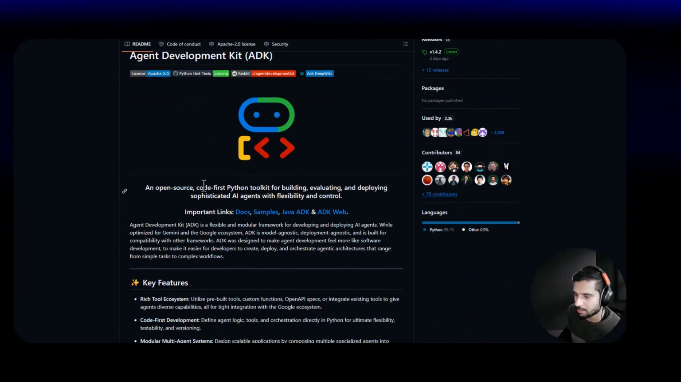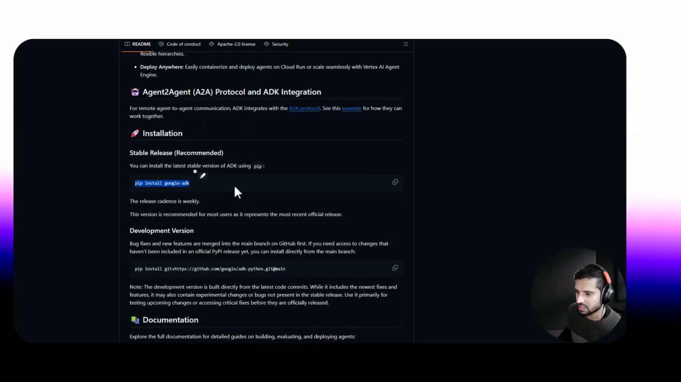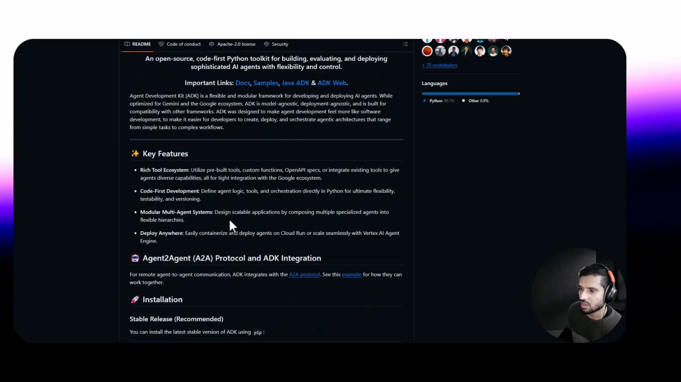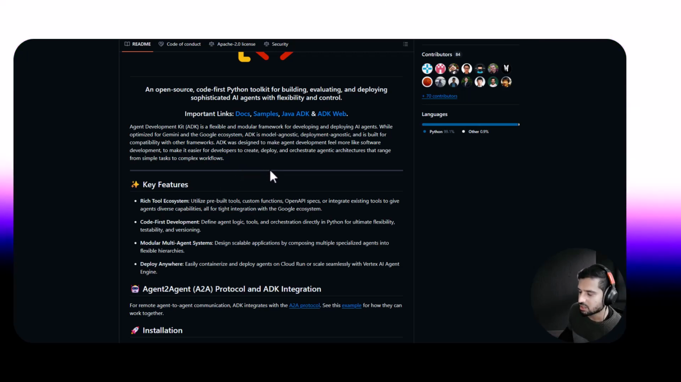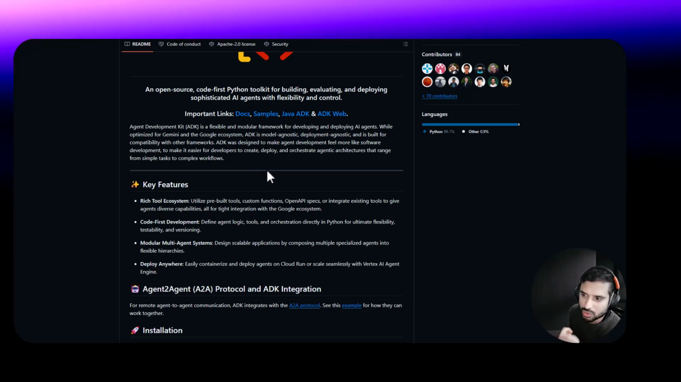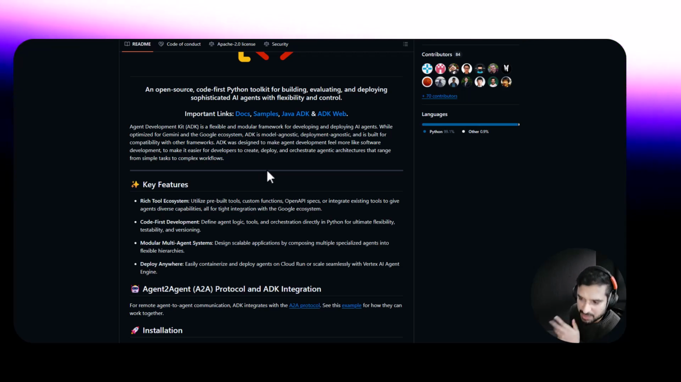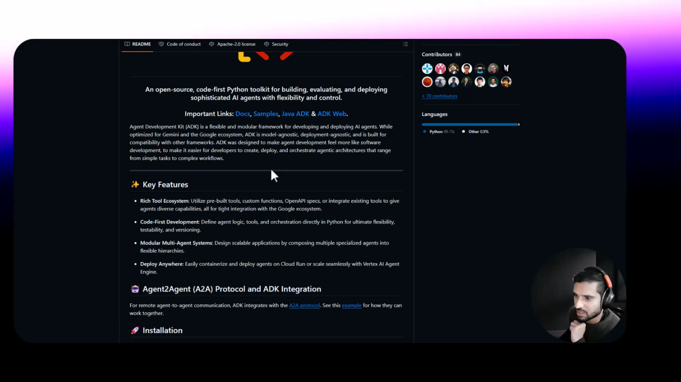Installation is pretty simple. You can just try pip install google-adk and you should be fine. Depending upon your environment, you will also need either access to a Vertex AI project or your Gemini API key, or if you're using any other LLM, their respective keys.